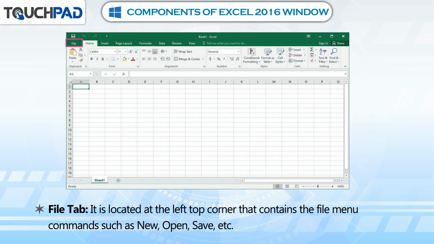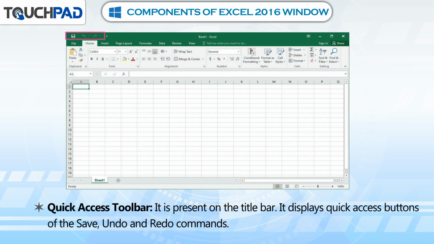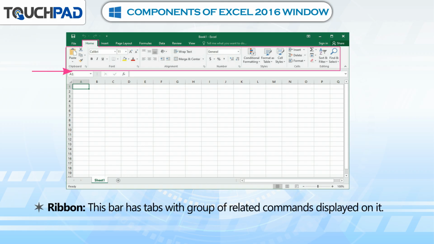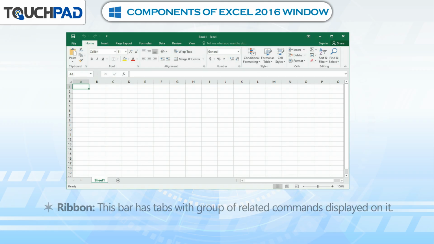Save, etc. Quick Access toolbar. It is present on the title bar. It displays quick access buttons of the Save, Undo and Redo commands. Ribbon. This bar has tabs with group of related commands displayed on it.